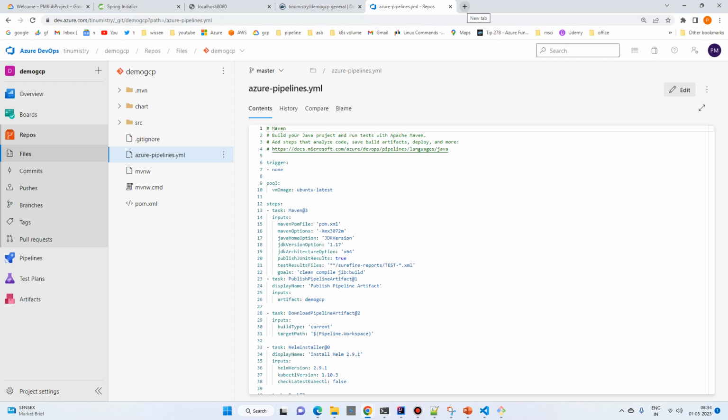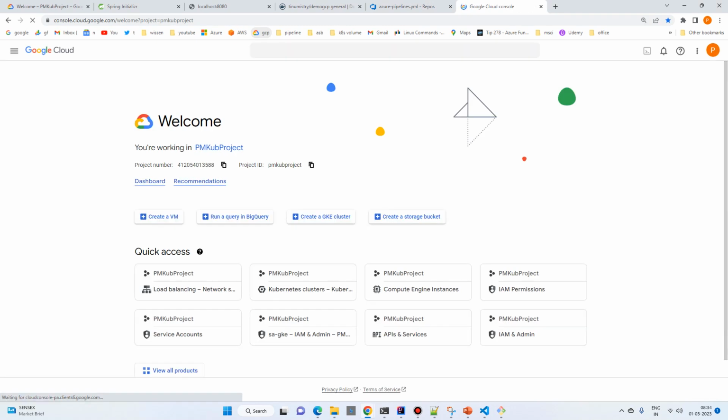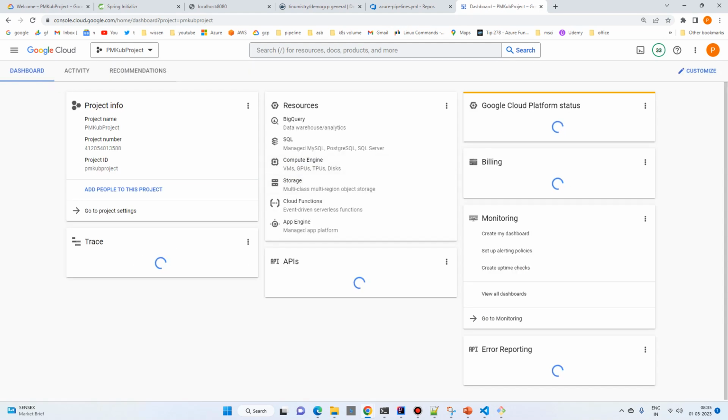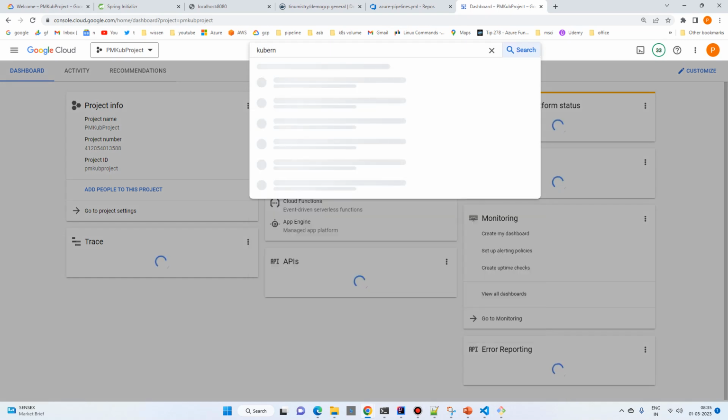Now we will go to GCP, Google Cloud Platform. I hope you have an account on GCP. This is not a course for GCP, so just find out how you can create a GCP account. Go to the dashboard, select your project and go to the dashboard. And first of all, like in Azure, we will also create a Google Kubernetes cluster. So search for Kubernetes cluster.